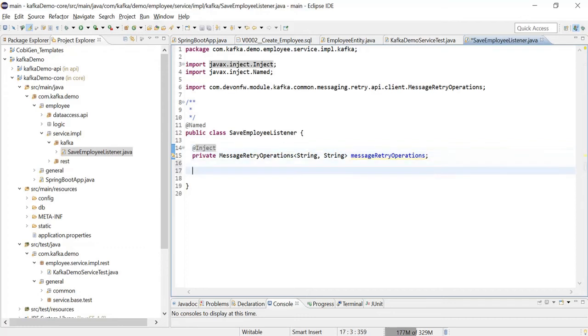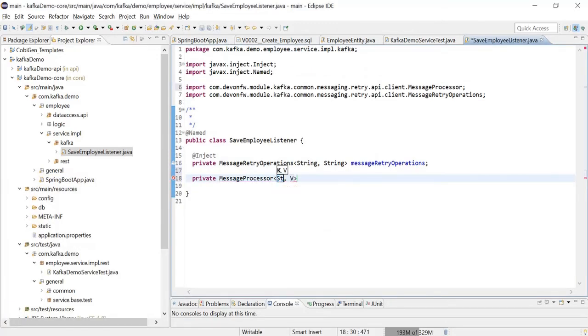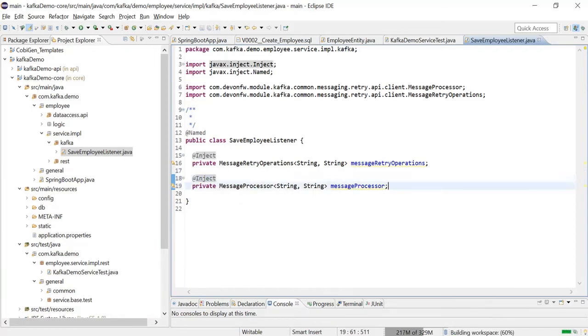The next one, we need to inject the message processor, and again it's from devon4j Kafka. If you see here, the interface MessageProcessor is from devon4j Kafka. Double click on it, and same, it should be a type of string comma string. The object name will be messageProcessor, and inject it. Now let us create the method which will consume the message.